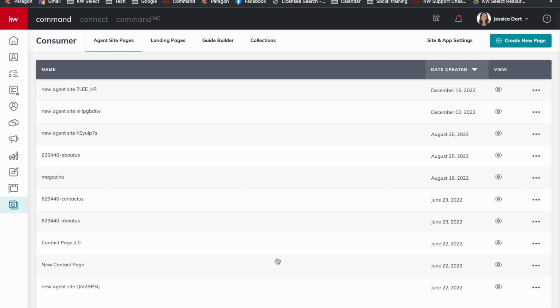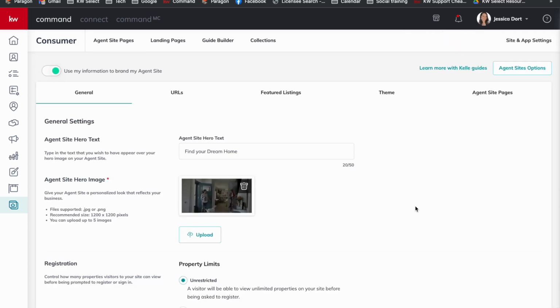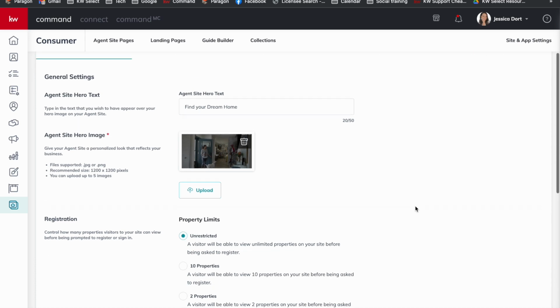So it'll usually take a few minutes for your agent site to be configured, so once it is, you will see a banner at the top. But until then, you can go into your site and app settings again just to see all the different things that you can change without having to go through the guide again.